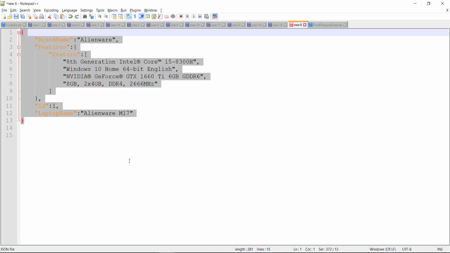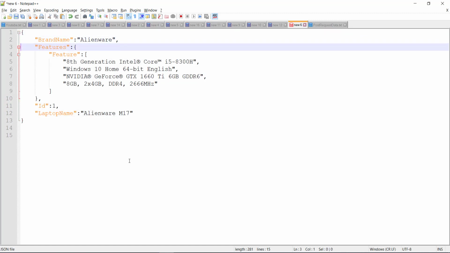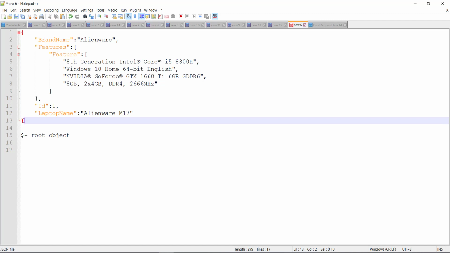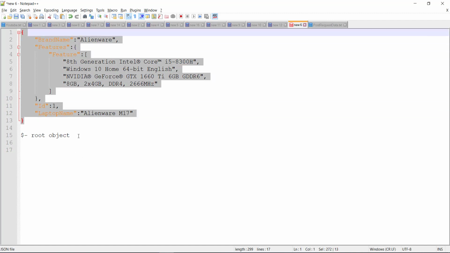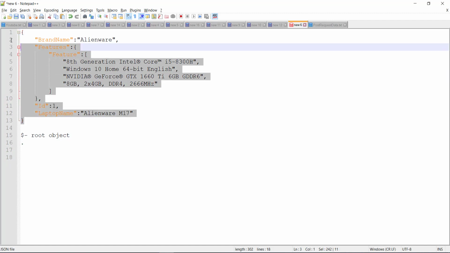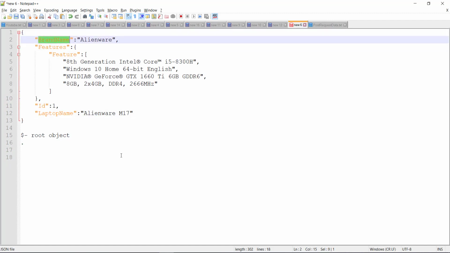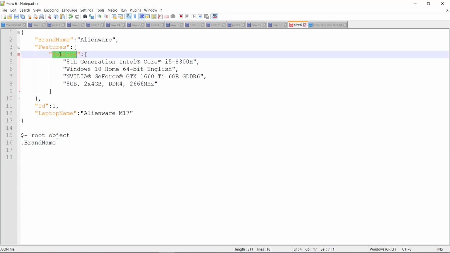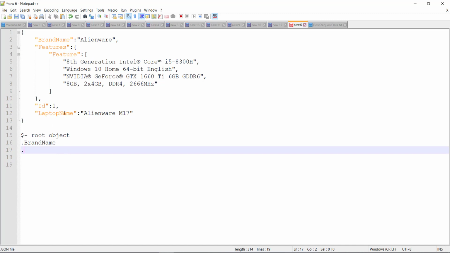So before I start with the concept of the JSON path, let us understand some of the terminology. In the JSON path query language, dollar represents the root object. So in our case, the dollar is going to point to this JSON object. If you want to refer to the property, just use the dot operator followed by the property name. So in our case, in this object, if I want to locate the property that is brand name, I will use dot brand name. Similarly, if I want to locate this property that is feature, it will be dot features dot feature.